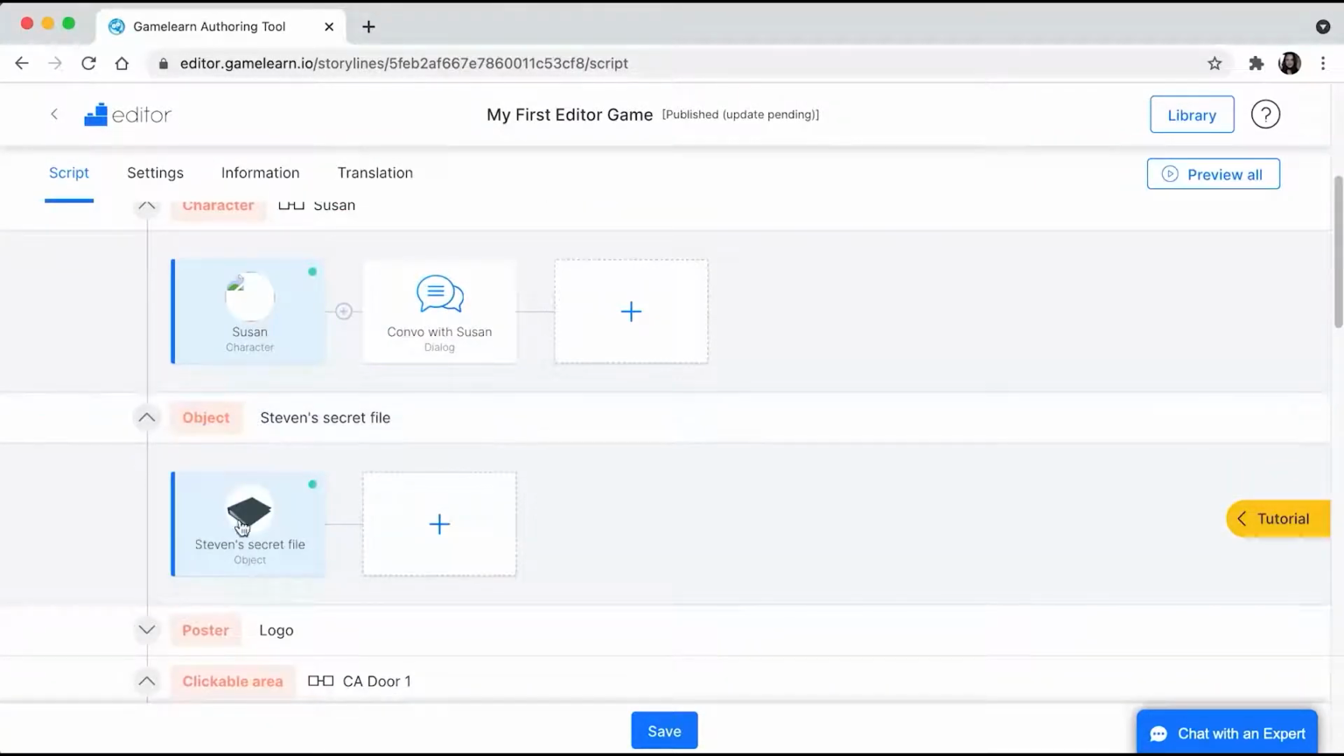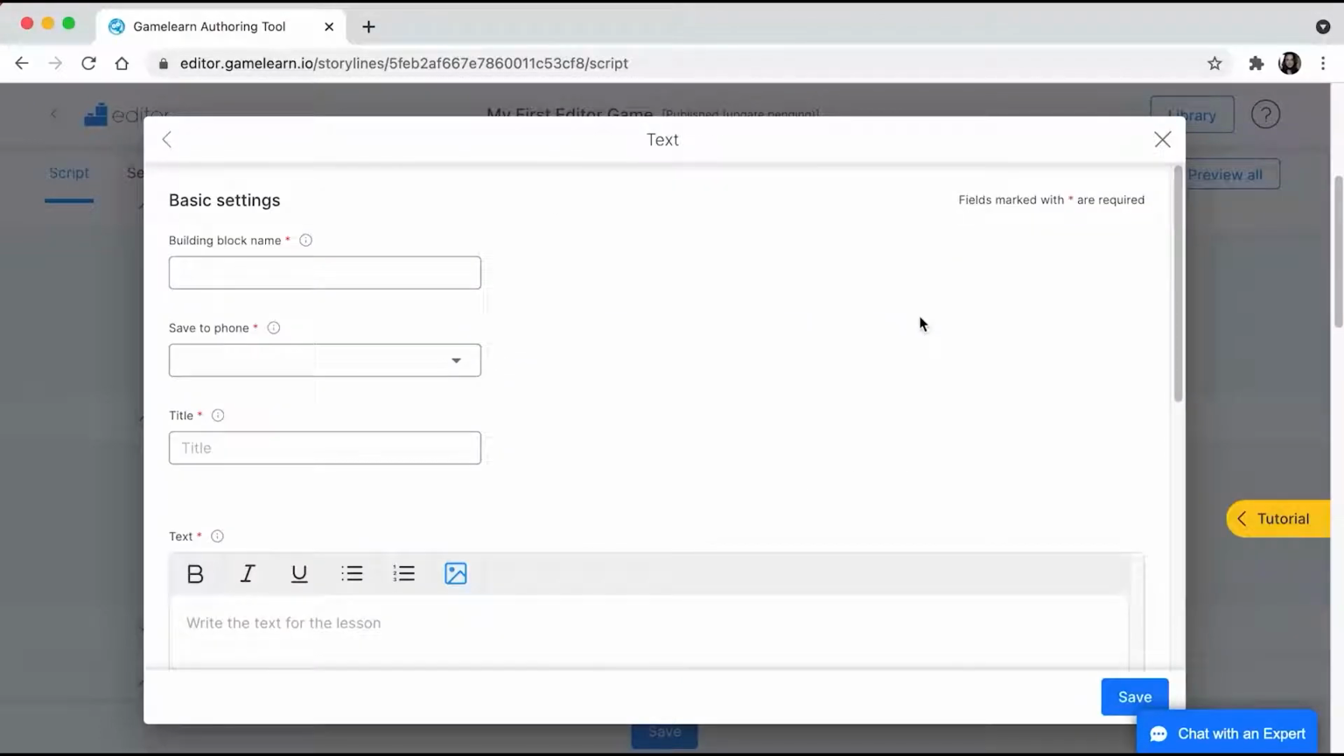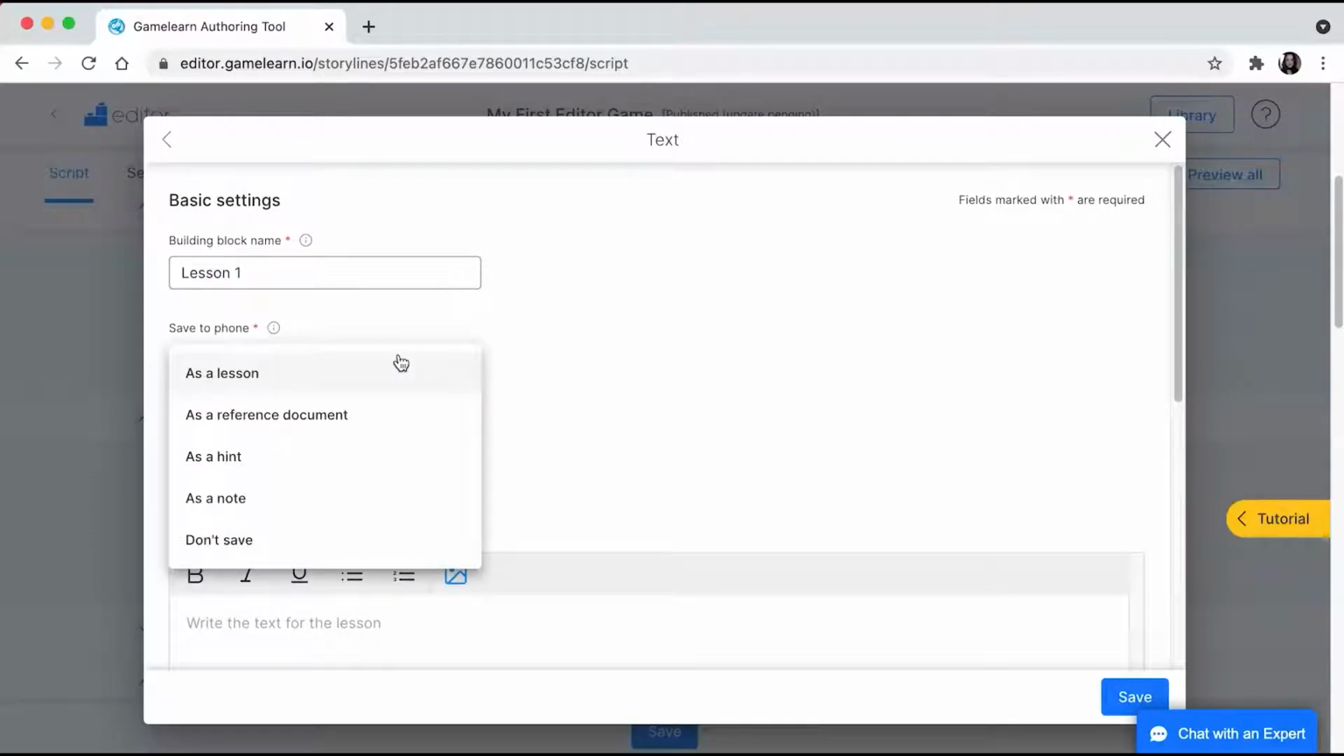And when I click on Stephen's file, I want to open the file and receive a lesson. So here I'm going to include a text piece. I'm going to call it lesson 1. I want to decide if I'm going to save this document to the phone. So if I want this document to be available later in the phone, I can choose to save it. You can not save it. You can save it as a lesson.